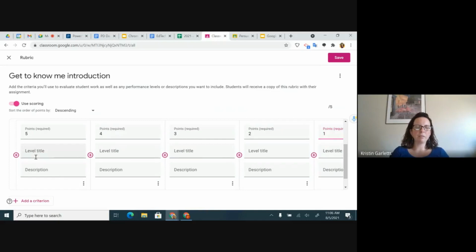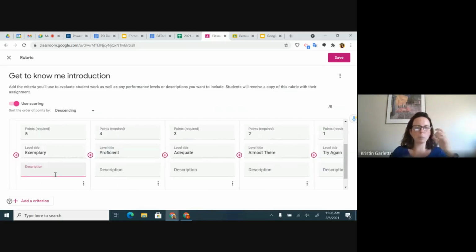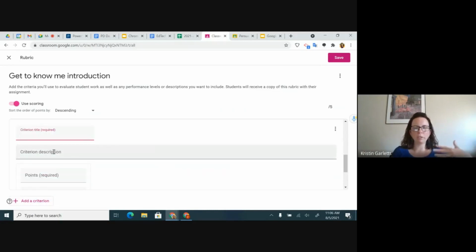You can give titles to each of these. There we go. And then even descriptions. So if you have a paper rubric that you've been using or something you've created on one of those rubric generator websites, you can also just copy and paste this over. Then you can add another criterion, and you can just keep going until your rubric is done.